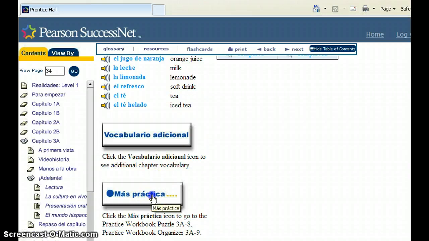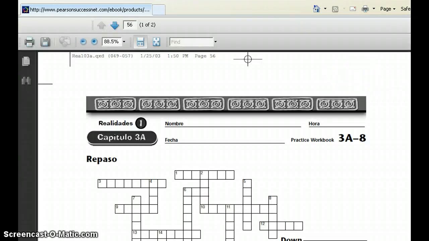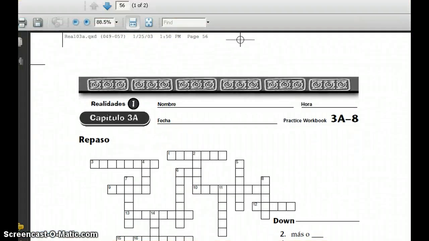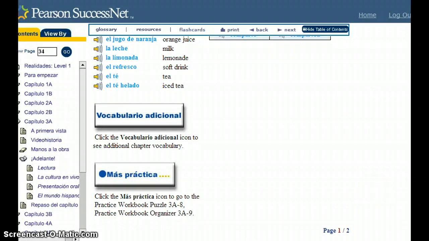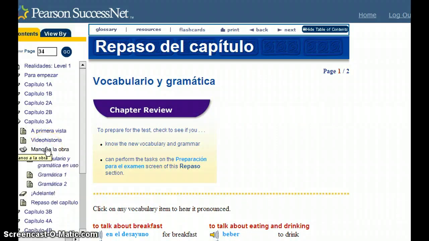And then Más Práctica will take you to the practice workbook that's online and some other activities that you can do as well. So you can see this is one of the workbook pages that I usually assign to you. And so you can open that up and print it out from the online textbook. And then there's also, it seems like there's something else I wanted to show you in here. Let me go back a little bit and see in Manos a la Obra if there was anything. Well, this gives you a good idea of how to use the book.